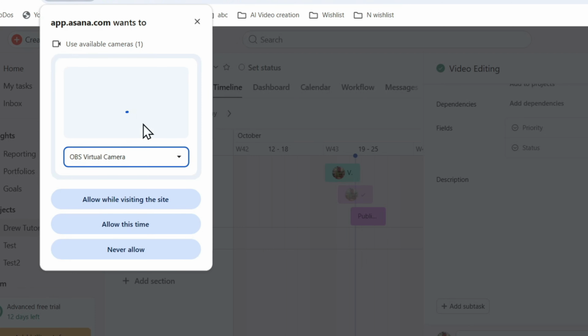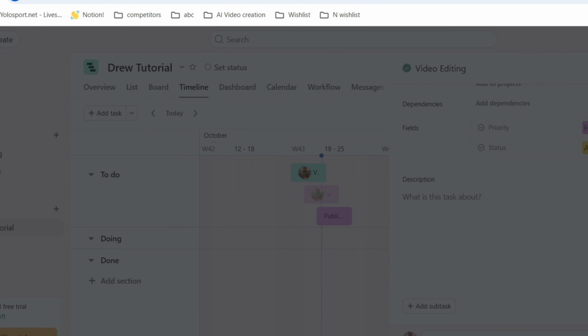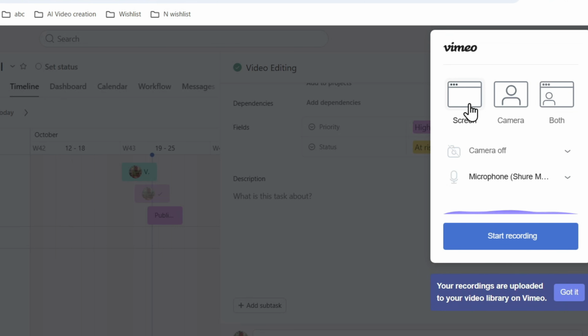So in this case, I'm going to use, for example, OBS virtual camera. In your case, you will have whatever camera that's going to show up. You'll be able to record the task, and once that is done, you'll be able to see that in the video. So here you can do a screen record, you can do a camera record, you can do even both. It's really up to you.